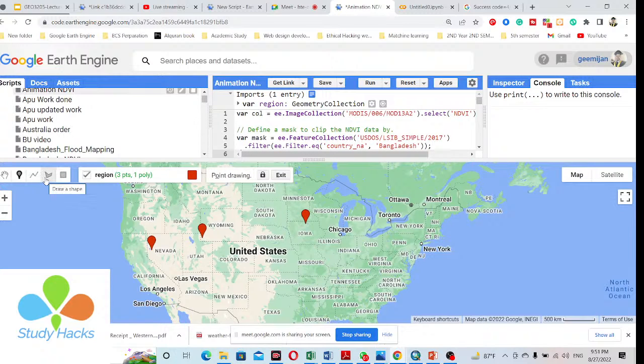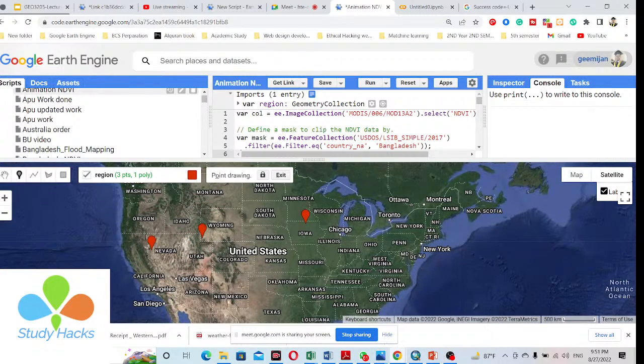Also, you can see the draw shape, rectangle. So you can easily work with the different types of vector data. We can easily create it from here. Zoom in and zoom out are also here. Also, if you want, you can get the satellite view of this map. Simply click here, and you can get the satellite view of this map.